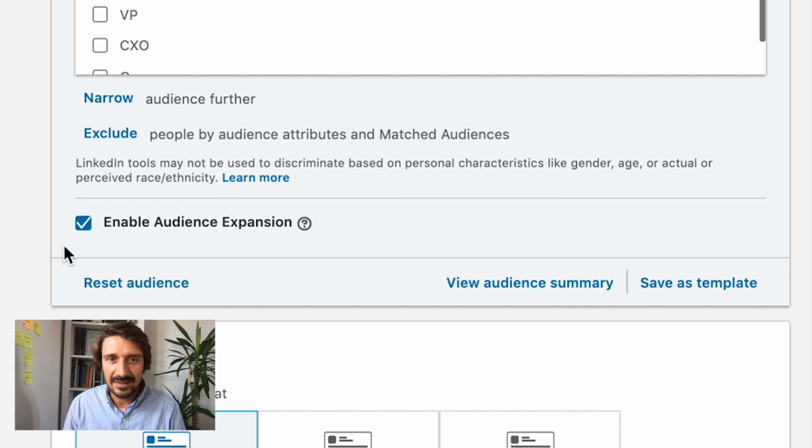I would always untick this. It basically allows LinkedIn to go out and find further people it thinks will fit in with your targeting. But targeting is so specific with LinkedIn and expensive, so we don't really want LinkedIn to go off and do its own thing. We want every single click to be just our target audience.